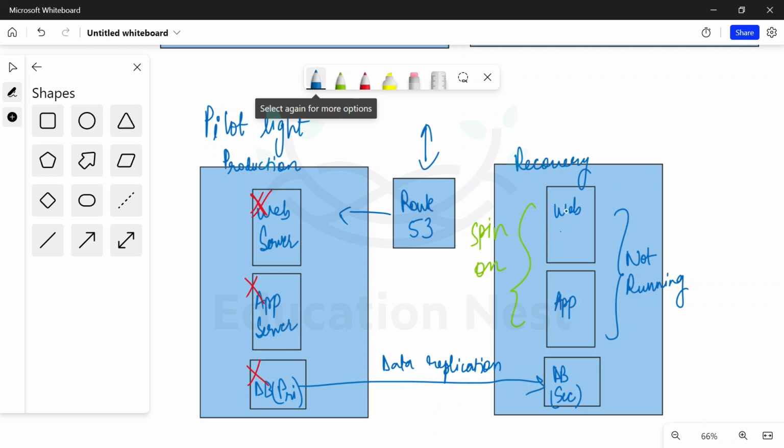So this is relatively inexpensive, right? But it will take more time because we have to spin things up, but it is better than backup and restore. So when the disaster strikes, we have to turn on these two servers, and we have to make changes to RDS so that it begins sending the production traffic to the recovery environment. So that's what the pilot light approach is. A good approach where you want a balance between cost and an efficient disaster recovery strategy.